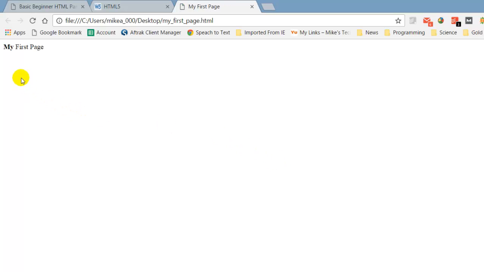Now, that title tag isn't showing up here because that title tag is meant to show up here. See, that's where the title tag goes. It's not displayed on our web page. It's displayed outside of our web page. That's why it has to go up into the head, in between that head tag. Okay, so we see that we're correct.